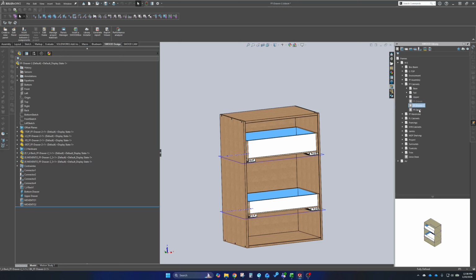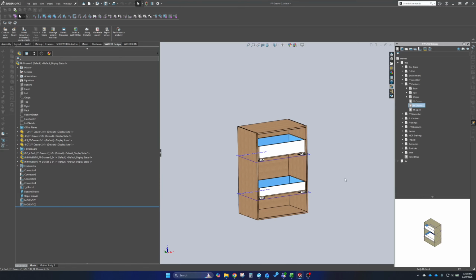So then down the line, you create a SWOOD frame that has 2 or 3 drawer configurations, you could save it quickly to your frame library, and then you could reuse that whole SWOOD frame for a future instance.